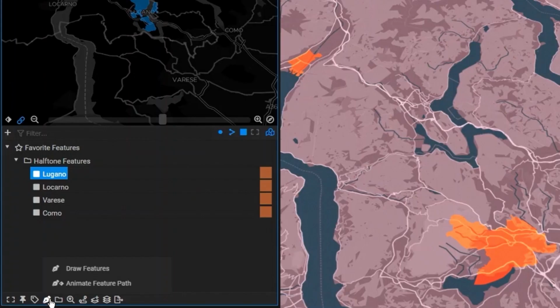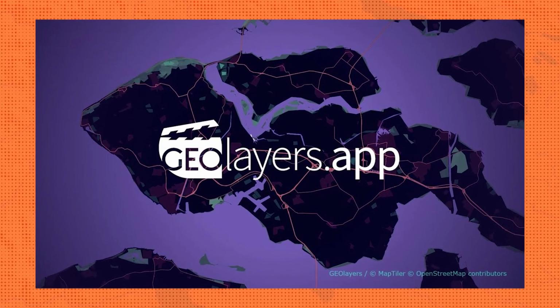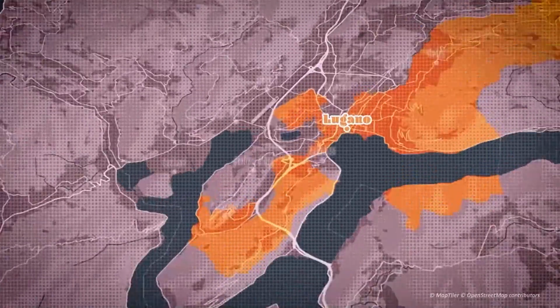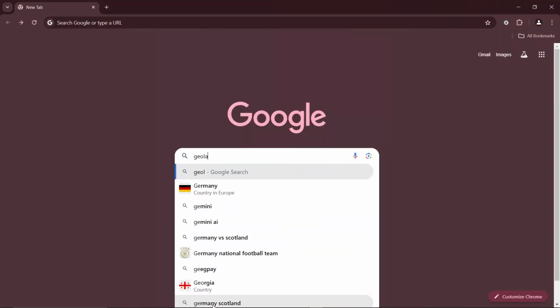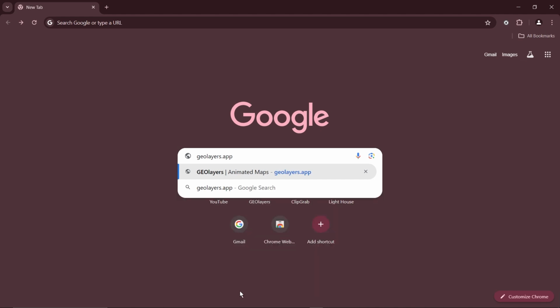But I have good news. GeoLayers recently launched their web application, and in today's tutorial, I will be taking you through the web app. To access this web app, head over to your preferred browser and then search for geolayers.app.